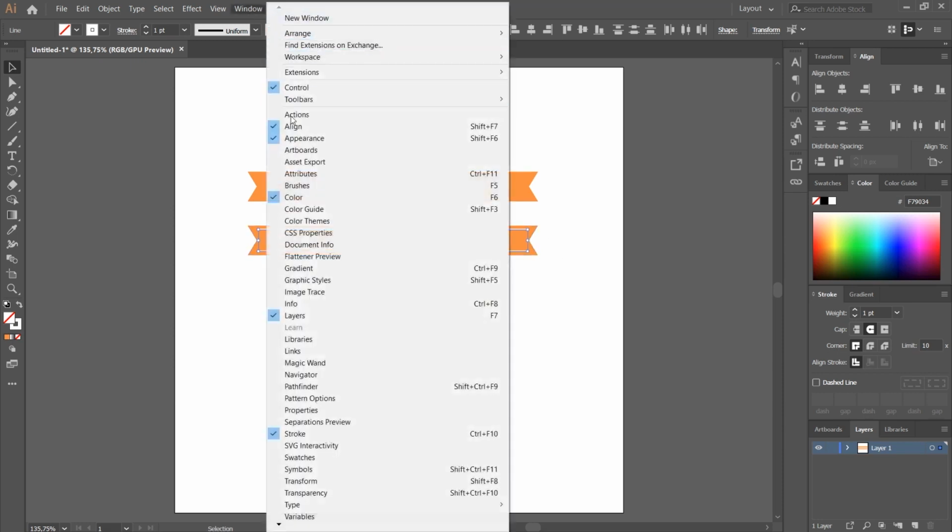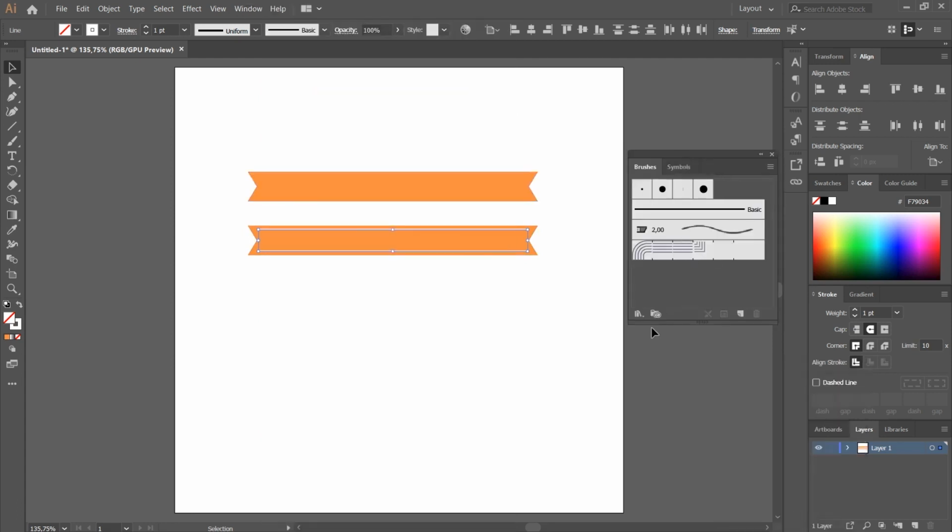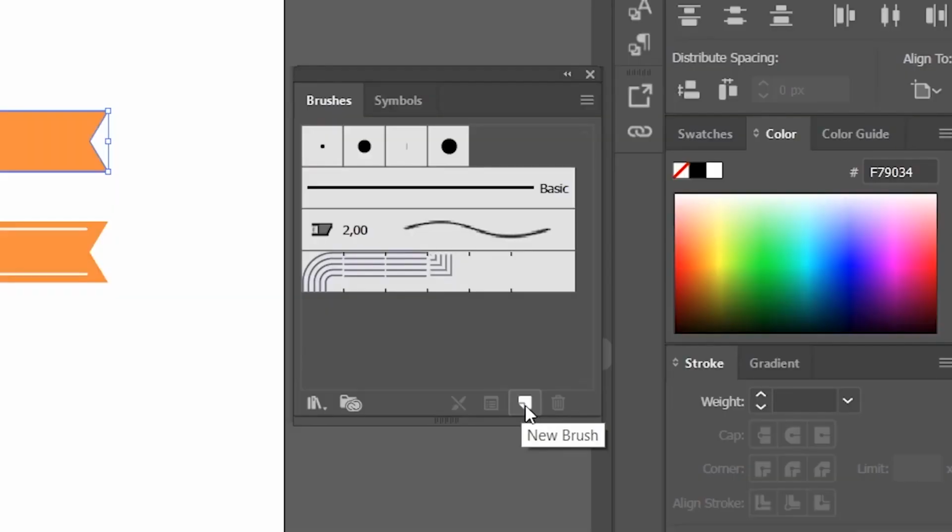Let's first open the brushes panel under the window, because this is the panel we need right now. You don't see anything related to the ribbon. We will see soon. Our intention is to define these shapes as brushes. I choose the top first. I click on this icon in the brushes panel.